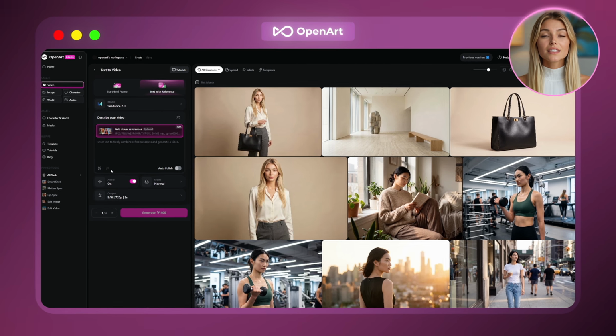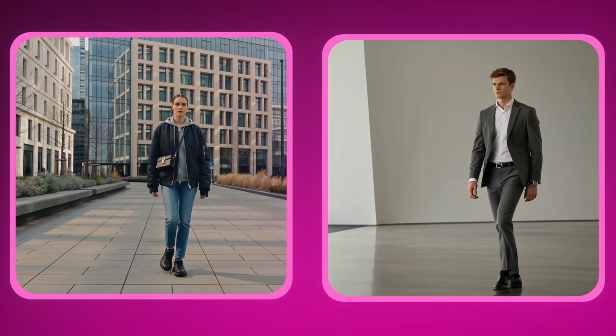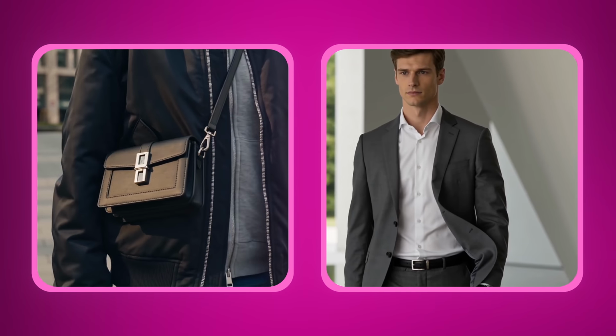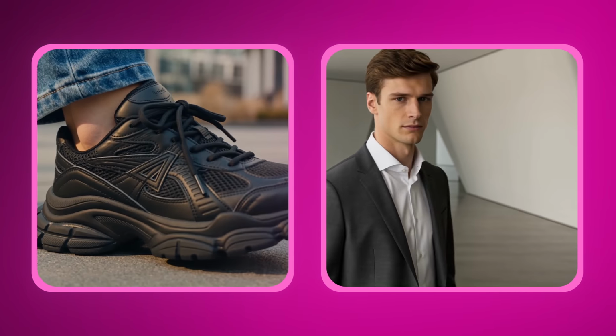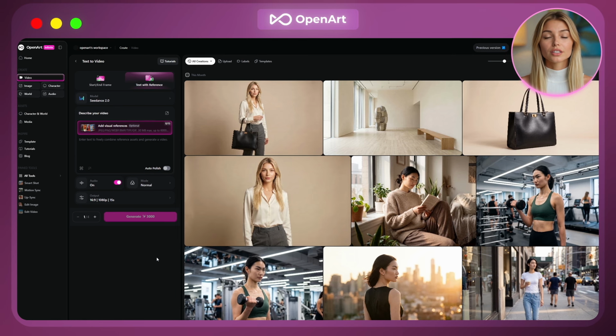This is the model we are using for all 3 clips, and the reason it works so well for this kind of content is that it handles multi-shot sequences and cinematic camera movement in a way that most video models simply do not. Set your resolution to 1080p, aspect ratio to 16:9, and your duration to 15 seconds. Those settings stay the same across all 3 clips.